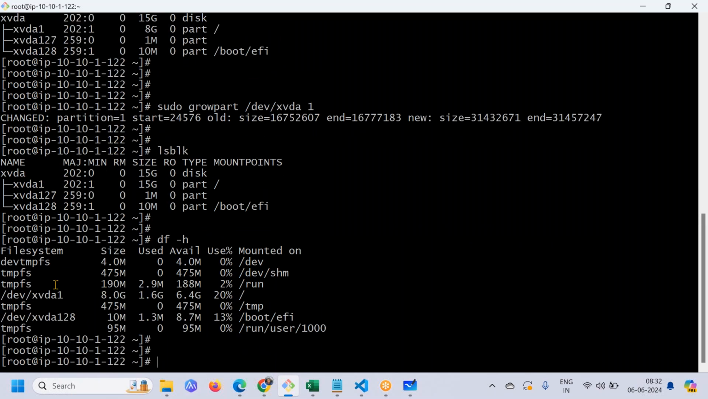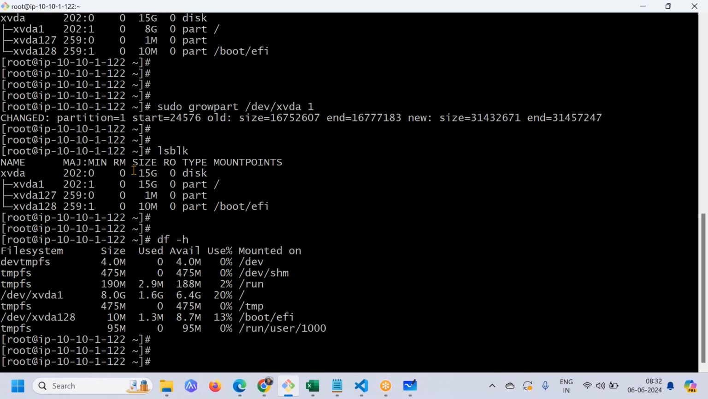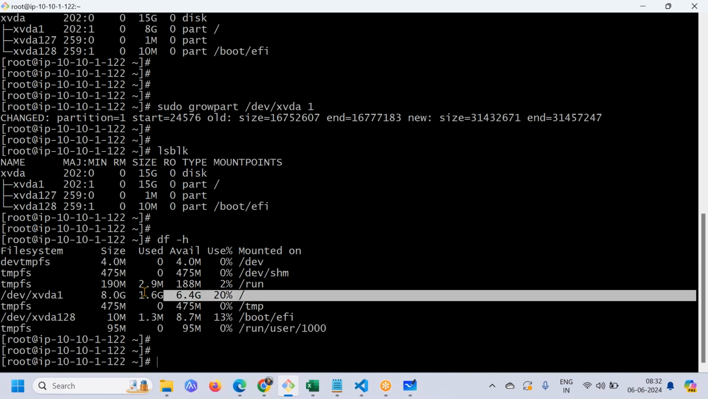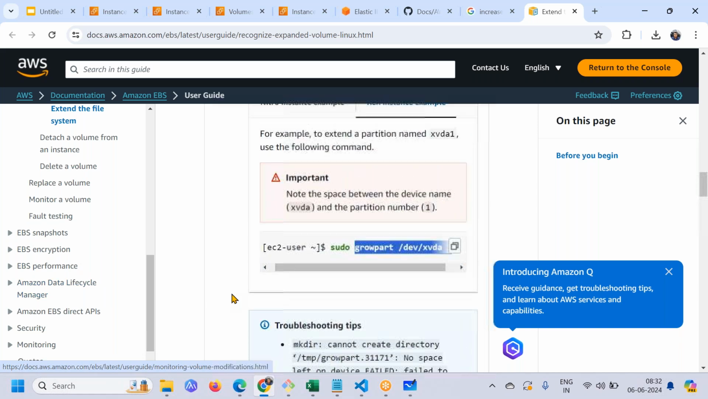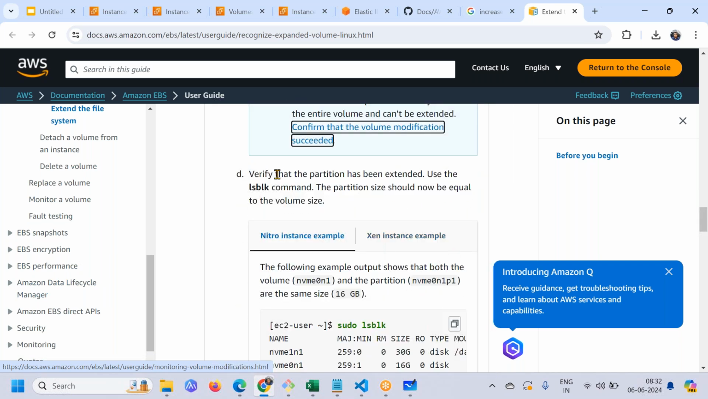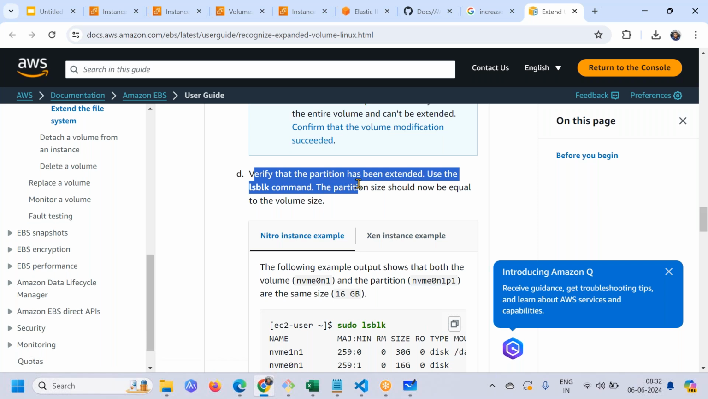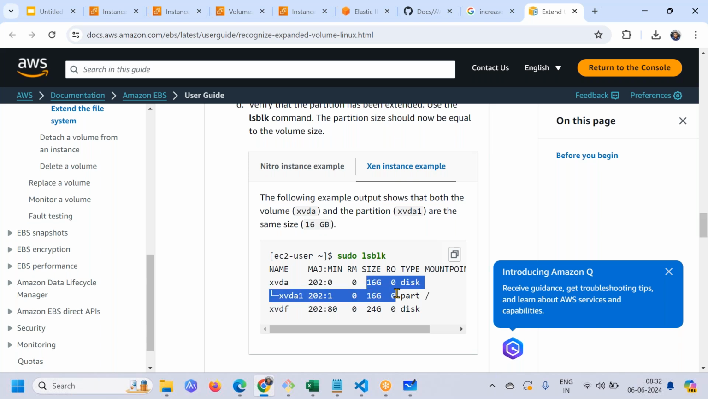You can see that df -h is still not showing the 15 GB utilization. I have only increased my partition, the block storage. Earlier it was 15, so I have to make sure my block storage is also at 50 GB, but the storage is not reflected here yet. I have to do something else also. Just scroll a little more down. I'm done with this command, and next it says to verify whether the partition has been extended. Yes, it got extended now. Here you can see in this example they have both 16 and 15 GB.